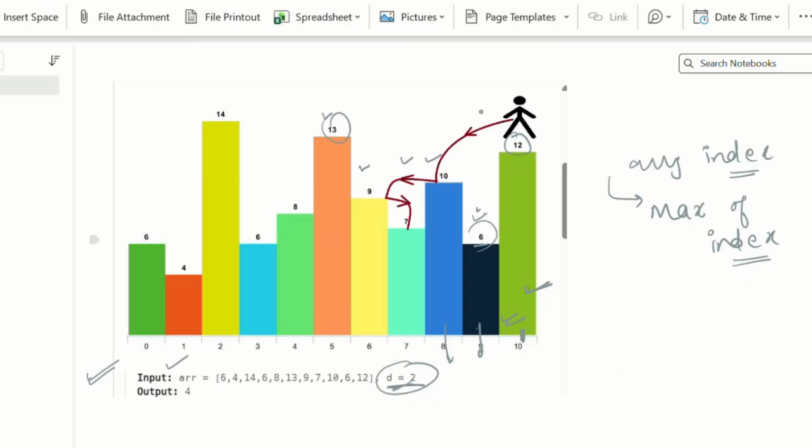Suppose I have jumped from this index to this index. Then from this index, which indices can we jump to? Either this index, the black one, or this or this. Because we can jump a maximum of 2 indices and the value should be less than or equal to 10, and 7, 9 and 6 are less than 10. So we can jump to these 3.